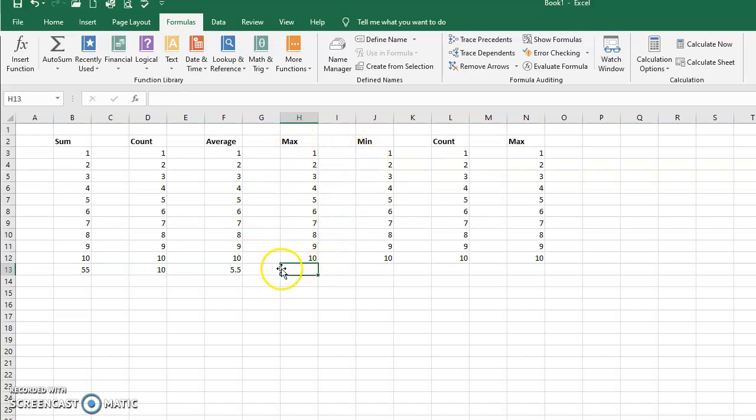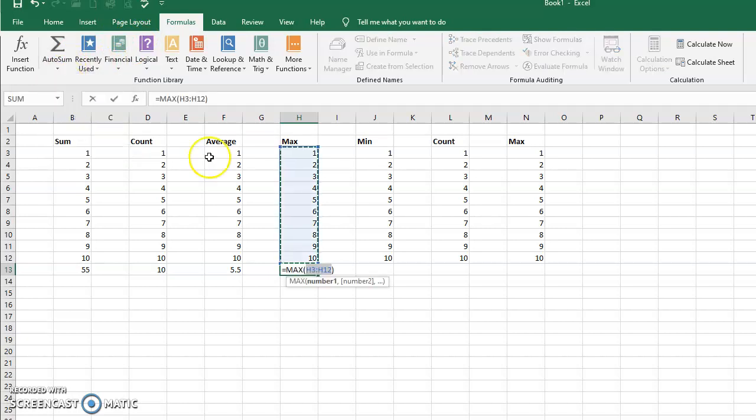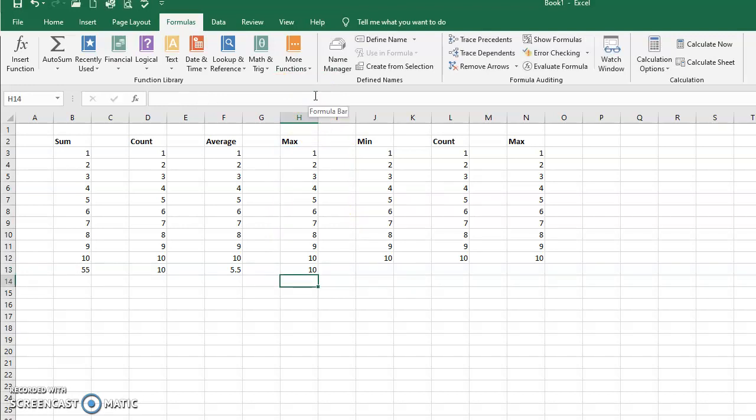So again, position our cursor at the end of the range. I'm going to select the max function from the AutoSum button drop down. Select max. We've got some running ants around our data. It starts off with equals to start the function, the name of the function, max. Open bracket and close the bracket. H3 colon H12, where our data starts from, H3 down to H12. I'm happy with that function, so I'll press the enter key. And it's returned me the number 10.